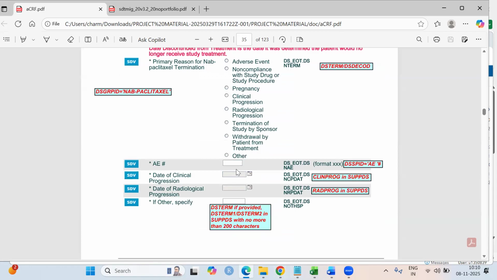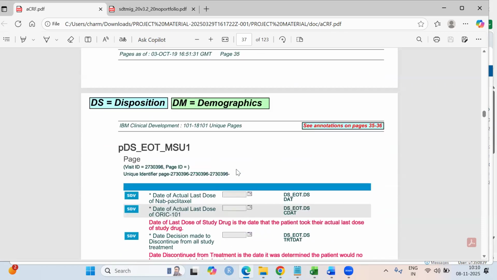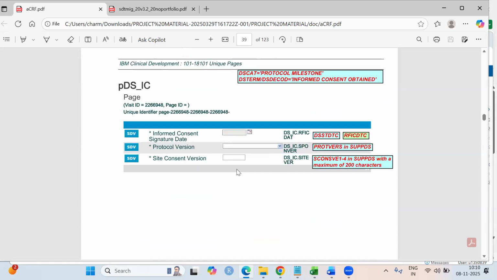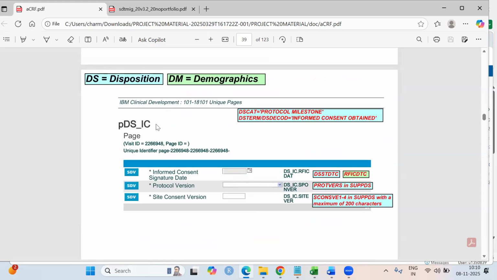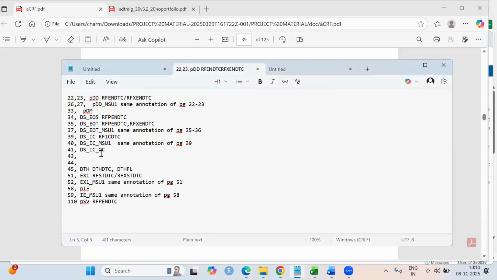Now, another form is the IC form, that is the informed consent form. In this form, you have the informed consent signature date, which is captured in your IC dataset in the RFICDAT variable. We will be using this dataset and this variable to populate the RFICDTC variable. So in this way, you have the information coming from these variables.